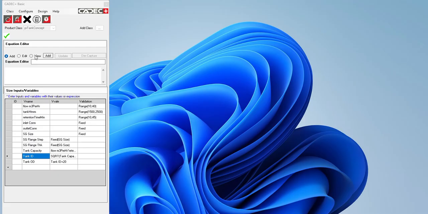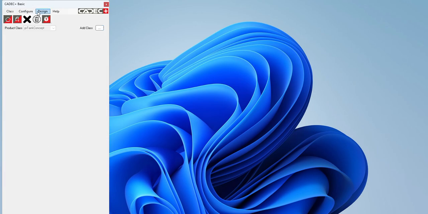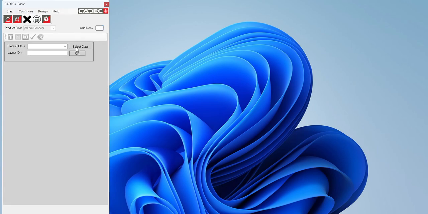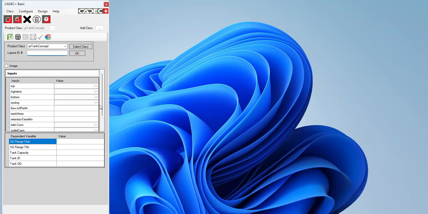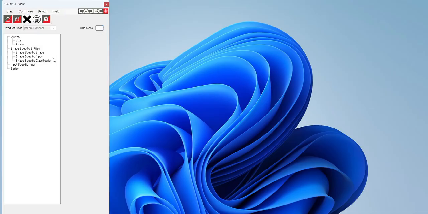Then tank capacity is flow into retention time by 60. Then tank ID is square root of tank capacity divided by cross sectional area, and tank OD is tank ID plus 20. So I'll save this. We'll create a new design and check that these things are appearing over there. We need to create some rules now.